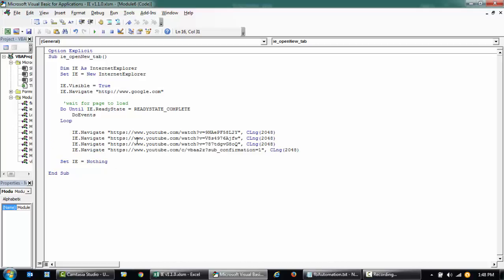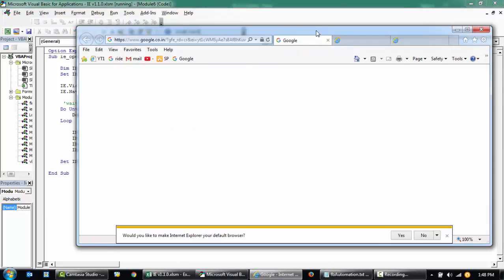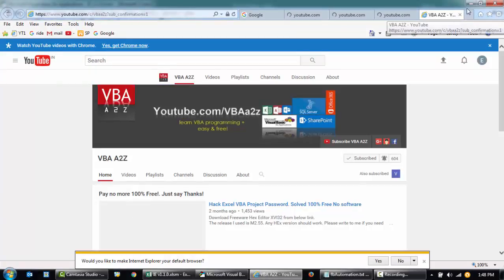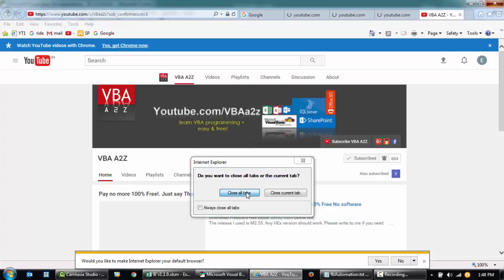So let's go ahead and test run this code. I'm just going to run this now. The page is loaded to google.com, and then you have four other tabs open here for you. So this is a simple way of doing this.